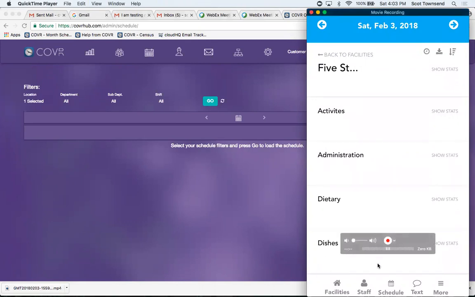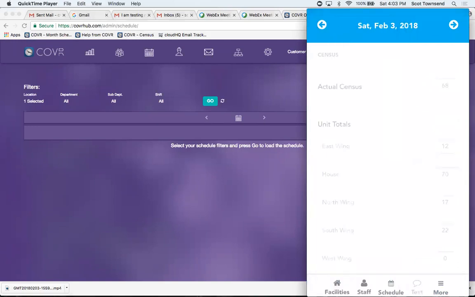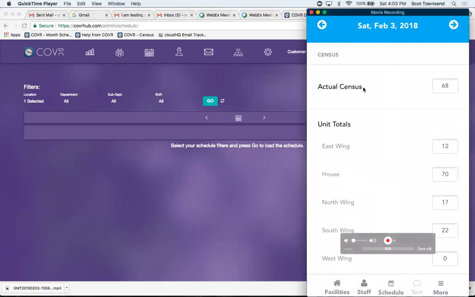If I go in to the More section on the app, I go down below where it says More here, and I click on More. I'll bring up this little dialog box, half the screen here, and it says Update Census. I go ahead and click on Update Census. It brings up the census for today, February the 3rd.